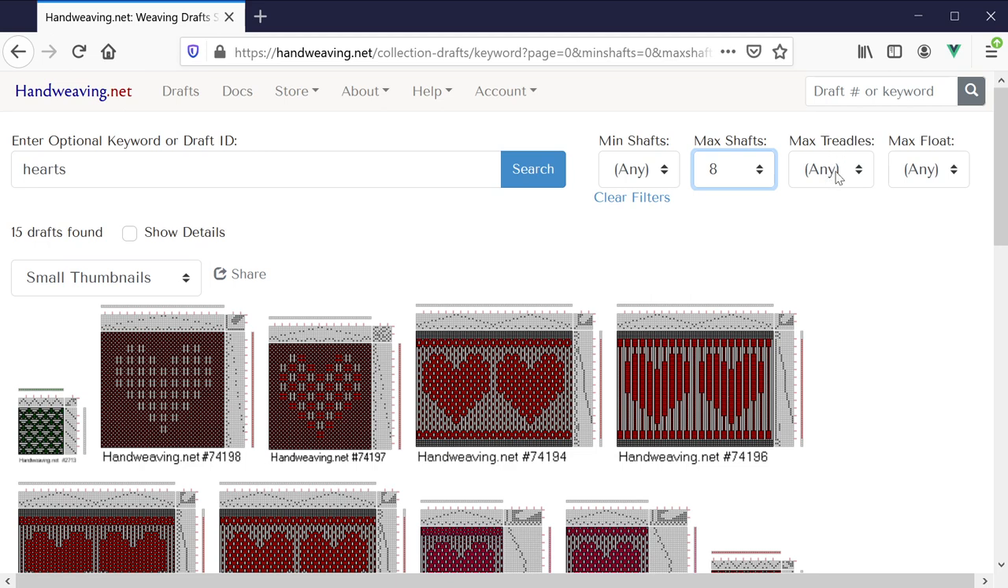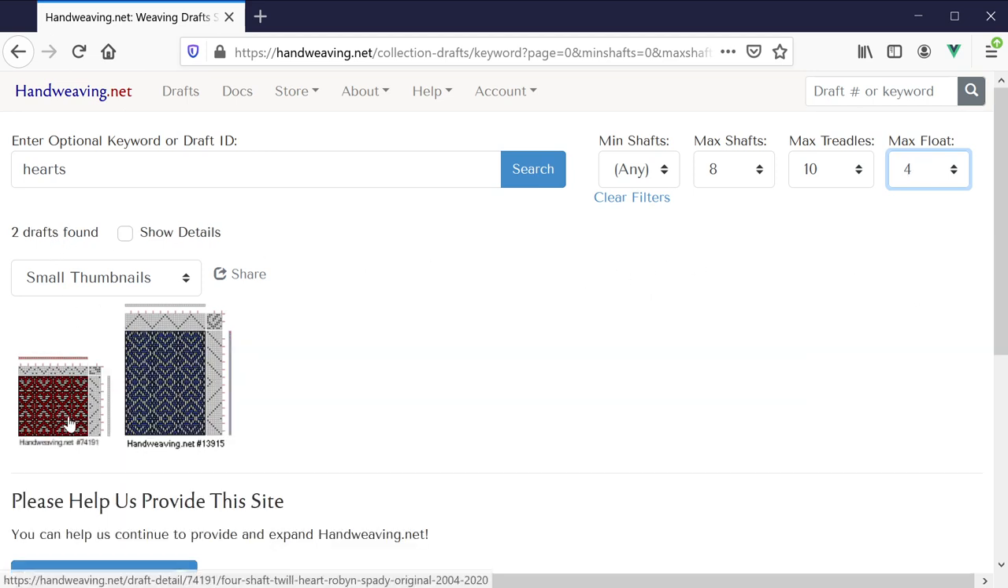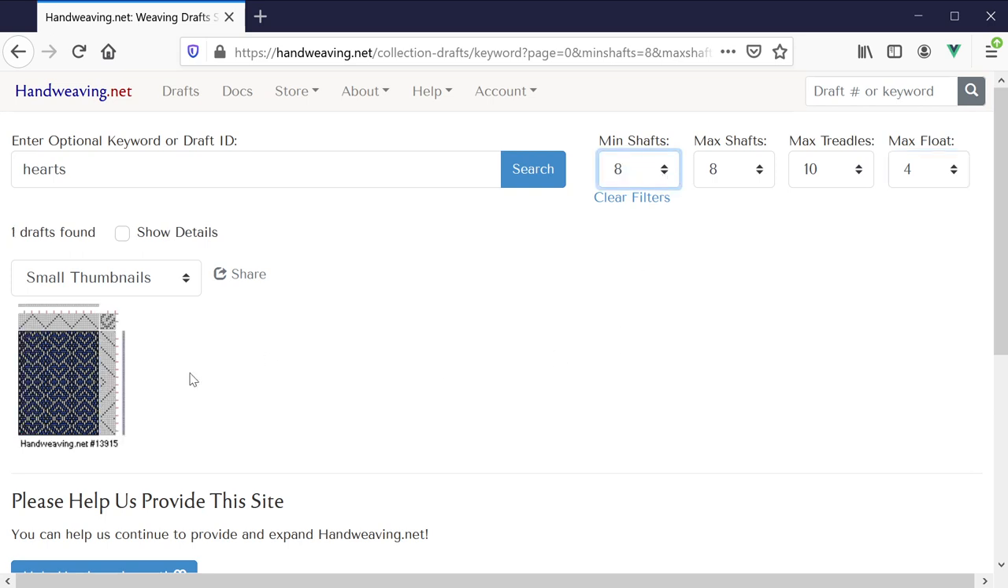And maybe I only have 10 treadles, so I will set treadles to 10, and now we drop from 15 to 12 shown. And maybe this is for fabric that can't have long floats, so maybe I want the maximum float to be 4. So I'll set that. Now I only have 2 left. And maybe I want exactly 8 shafts and not up to 8 shafts. So I'll set the minimum shafts to be 8 also. And in that case, it limited us to one result, but it meets all these criteria.